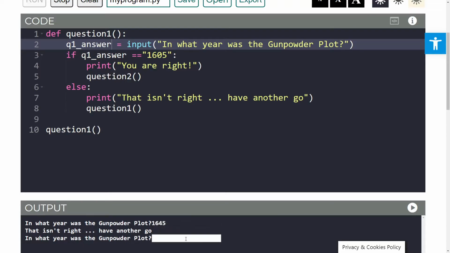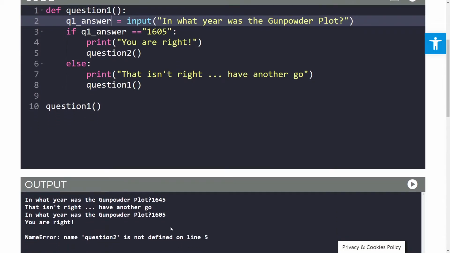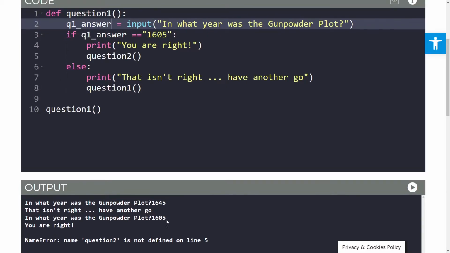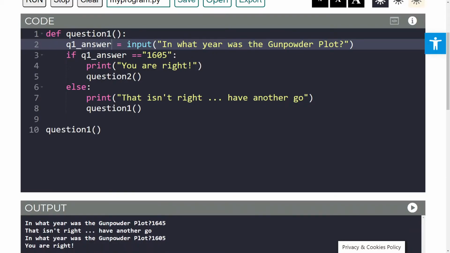Right, let's get this correct this time. So we're going to put in 1605. And you are right. Oh, but here we go. We've got an error. Name, question 2 is not defined on line 5. So line 5, we're actually calling another subroutine there called question 2.